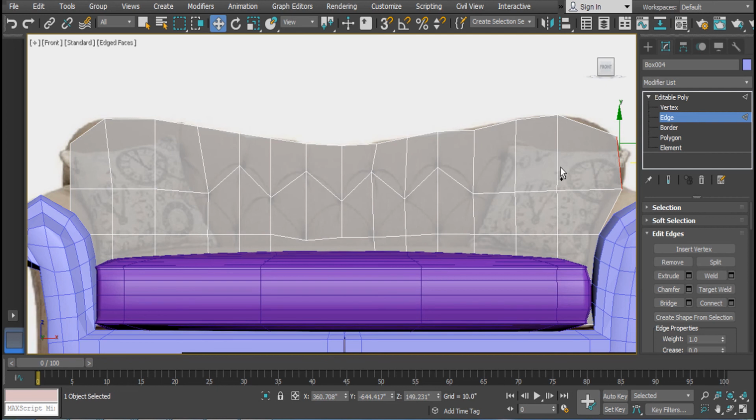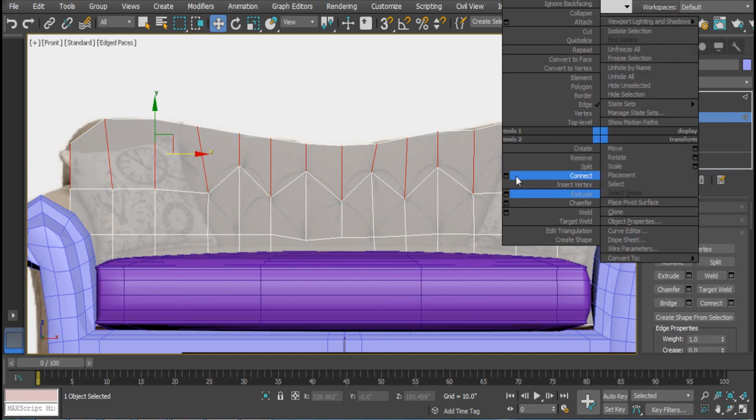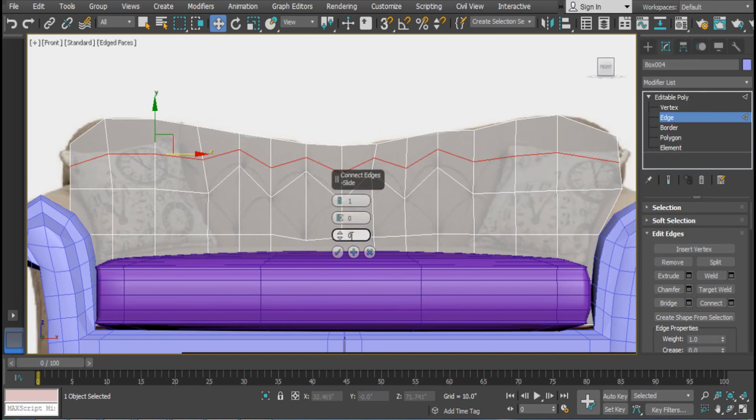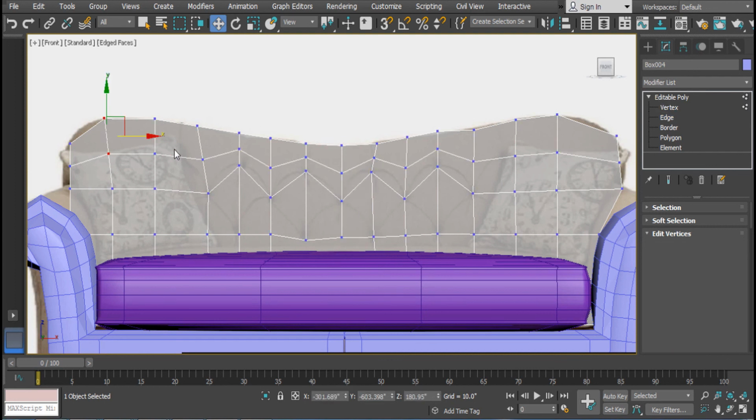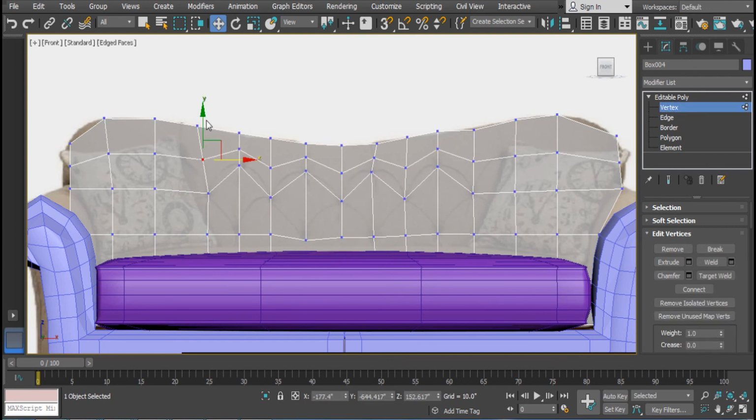Okay, I'm selecting the vertex as per the design. I still have the pillow portion pending, so once I finish this portion, I will go to the pillow portion.